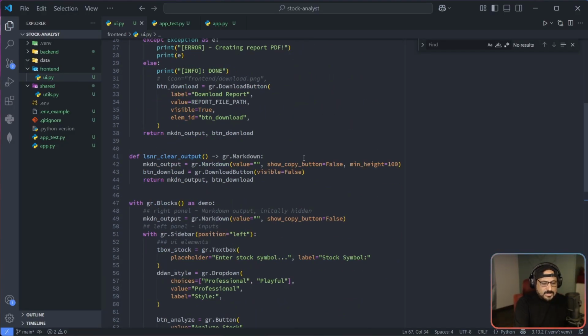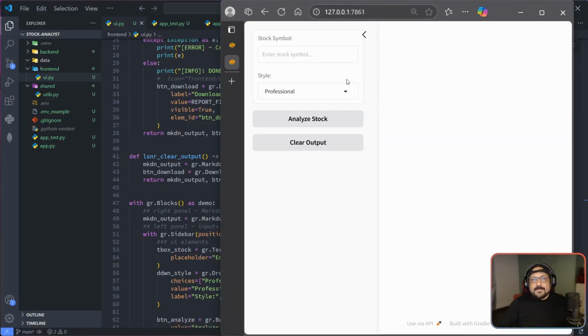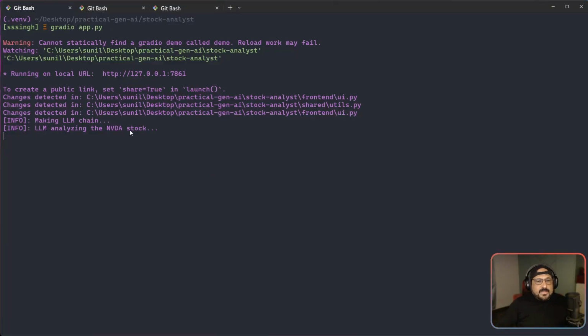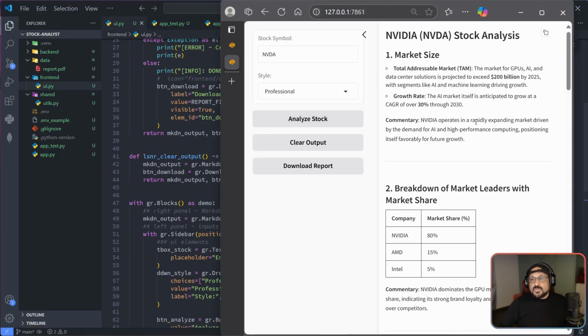So let's go here, and now you can see we are able to select this. So let's try. I'm going to give NVIDIA, professional is fine, and I'm going to click this. It's making the call. Okay, so all done. Let's go back, and now you can see this is the output, and the copy button is true, and there is one more button, the download button, which is now made visible.